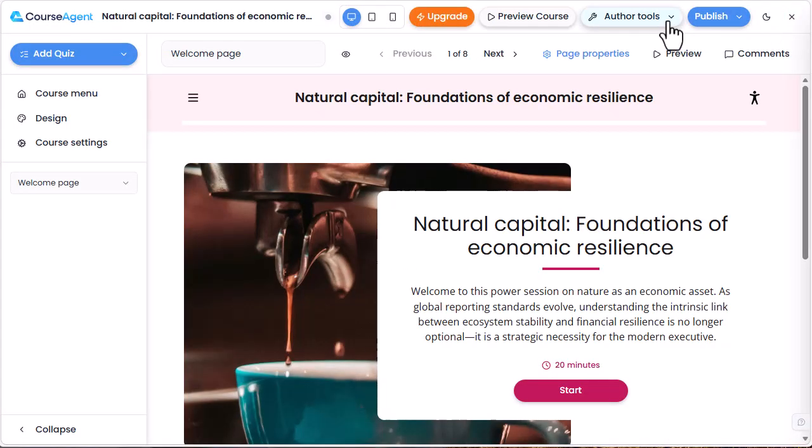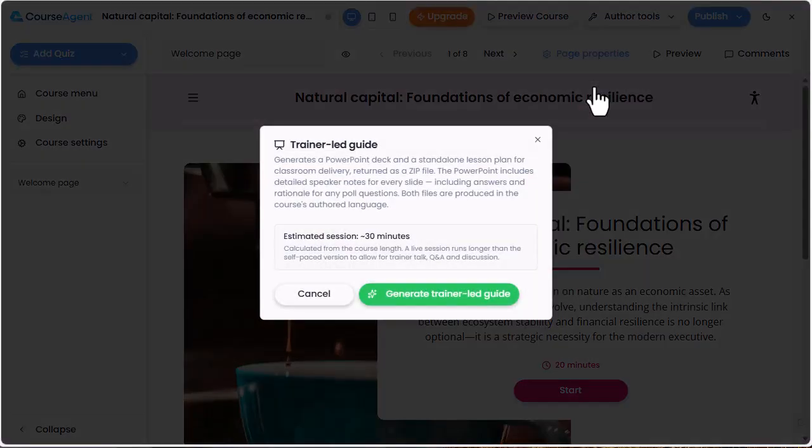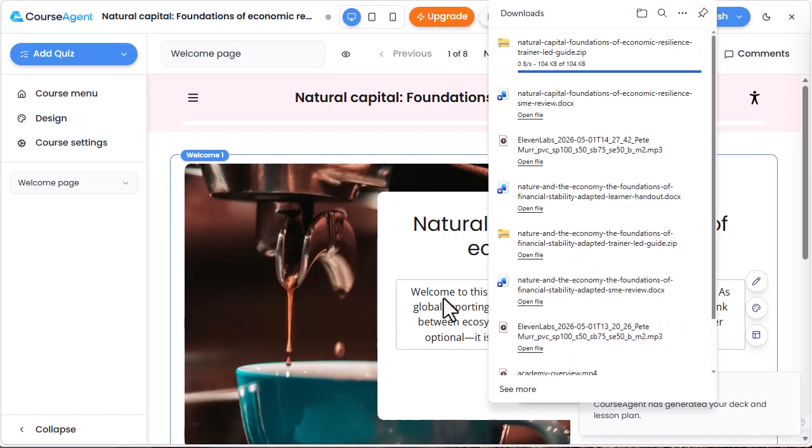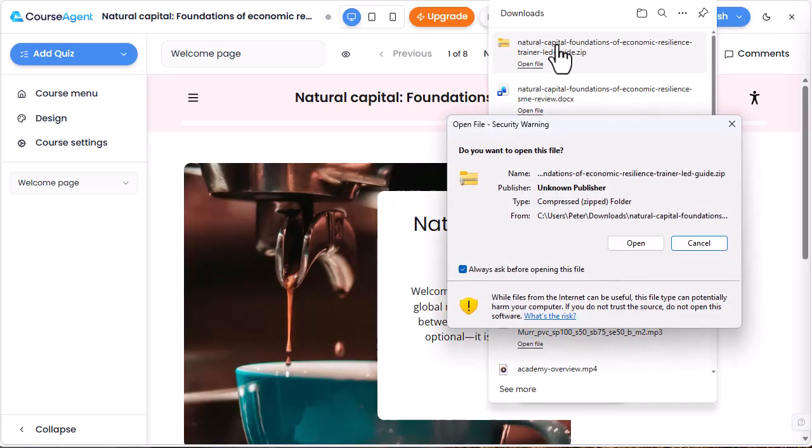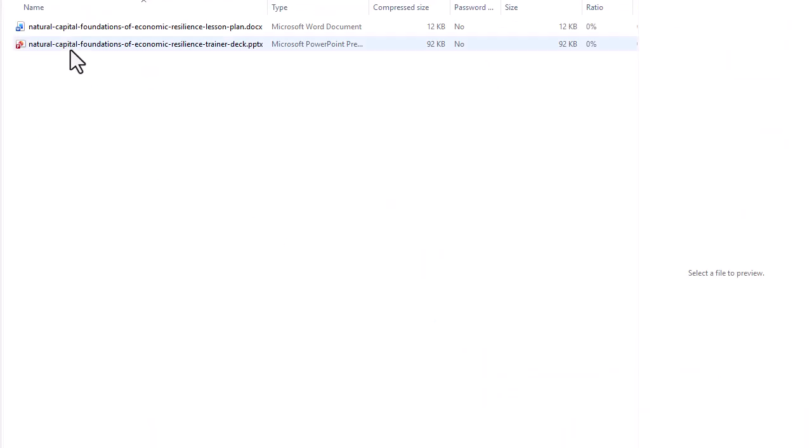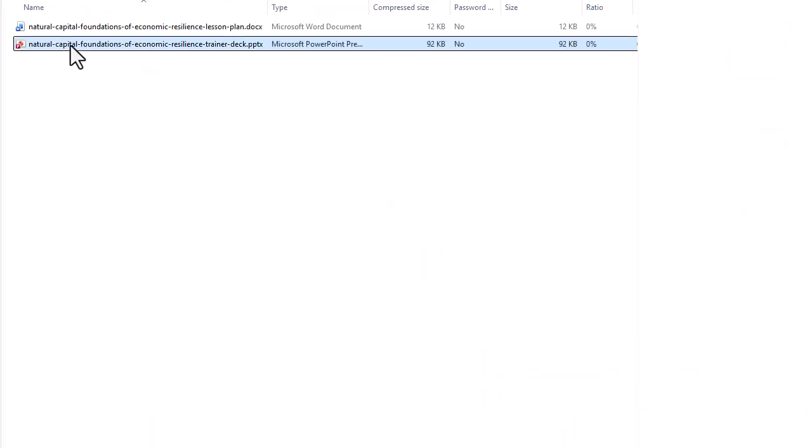Back in the Author Tools menu, click Trainer-Led Guide. CourseAgent reads the duration of the self-paced course and works out a realistic classroom session, longer than the eLearning version, to allow for trainer talk, Q&A, and discussion. You can see the estimate right here. Click Generate Trainer-Led Guide. 2 files come out, packaged as a zip, a PowerPoint deck for the room and a standalone lesson plan for the trainer.